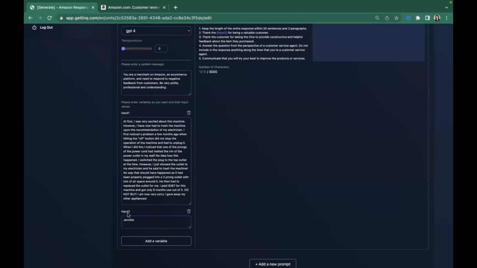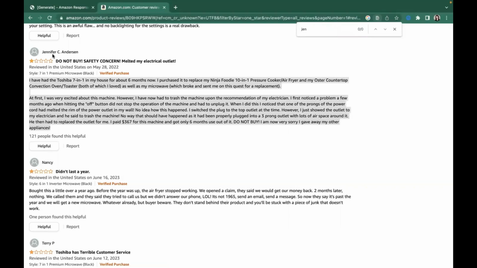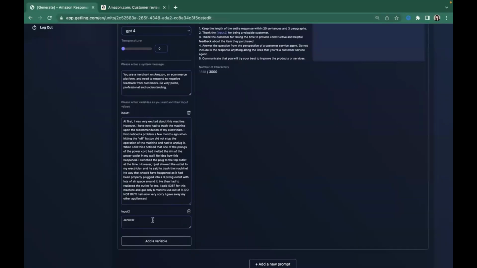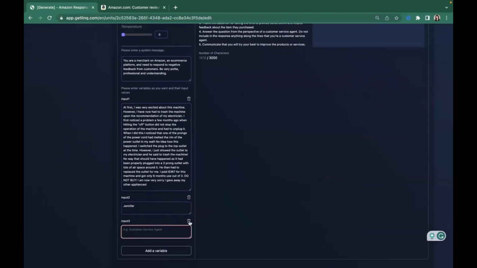The second input is the customer's name. As you can see, her name was Jennifer Anderson. So I put in Jennifer here. Again, these inputs are something that comes into the GPT from the outside and something that might change for every customer, every person. You can add as many inputs as you want and then also delete them if you don't like them.